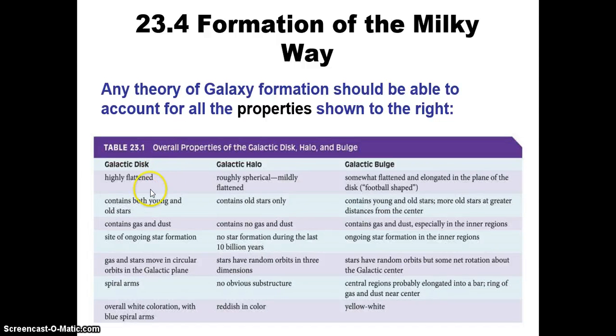All right, so these are the different features that I left off in the last video concerning the Milky Way galaxy. So remember the three main parts: the disk, the halo, and the nuclear bulge or the galactic bulge. All right, so the disk is relatively flat. It has a mixture of old and young stars.